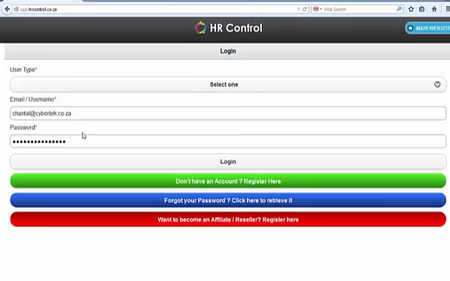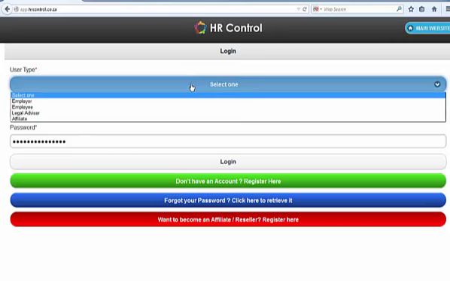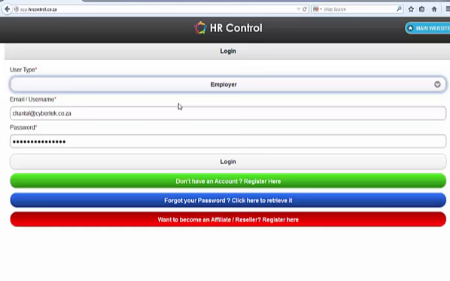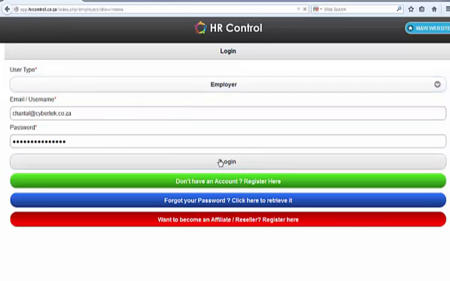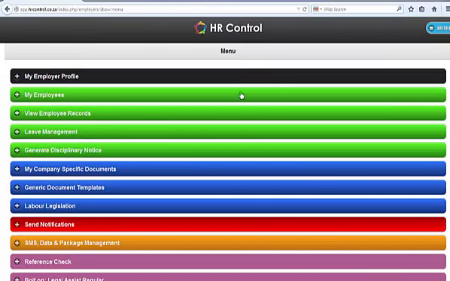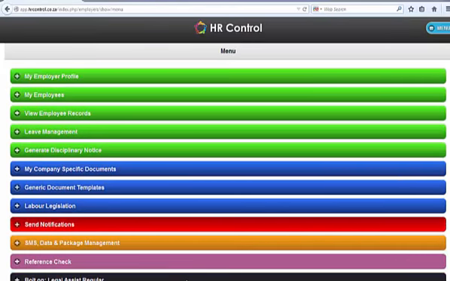You pop in your username and password. You select the employer option because you're an employer from the user type, and you hit the login button, and then you will see all of the various menu items that are related to you as an employer.